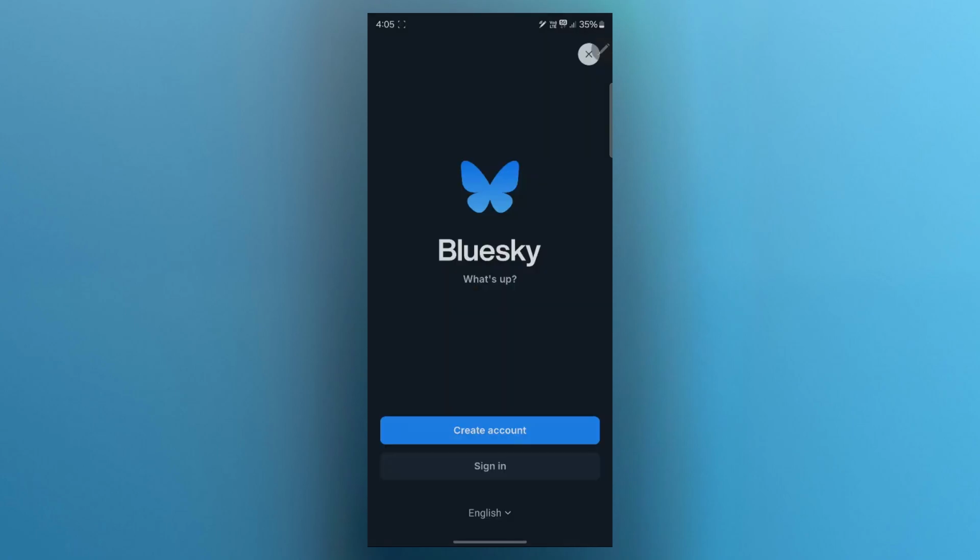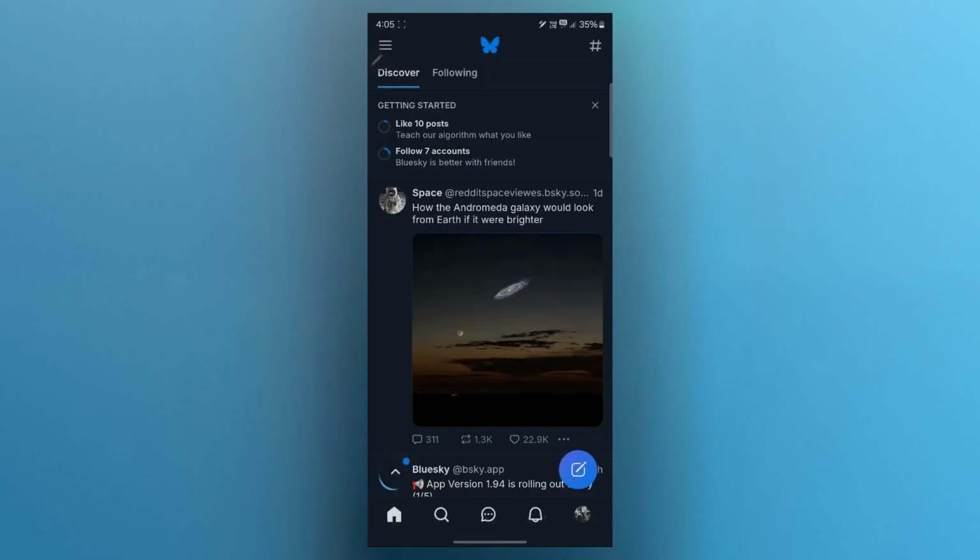Once there, you can simply sign up and create an account, choose a handle, and customize your feed based on your interests and topics. Bluesky aims to provide a user-centric social media experience, focusing on customization and community-driven content creation.